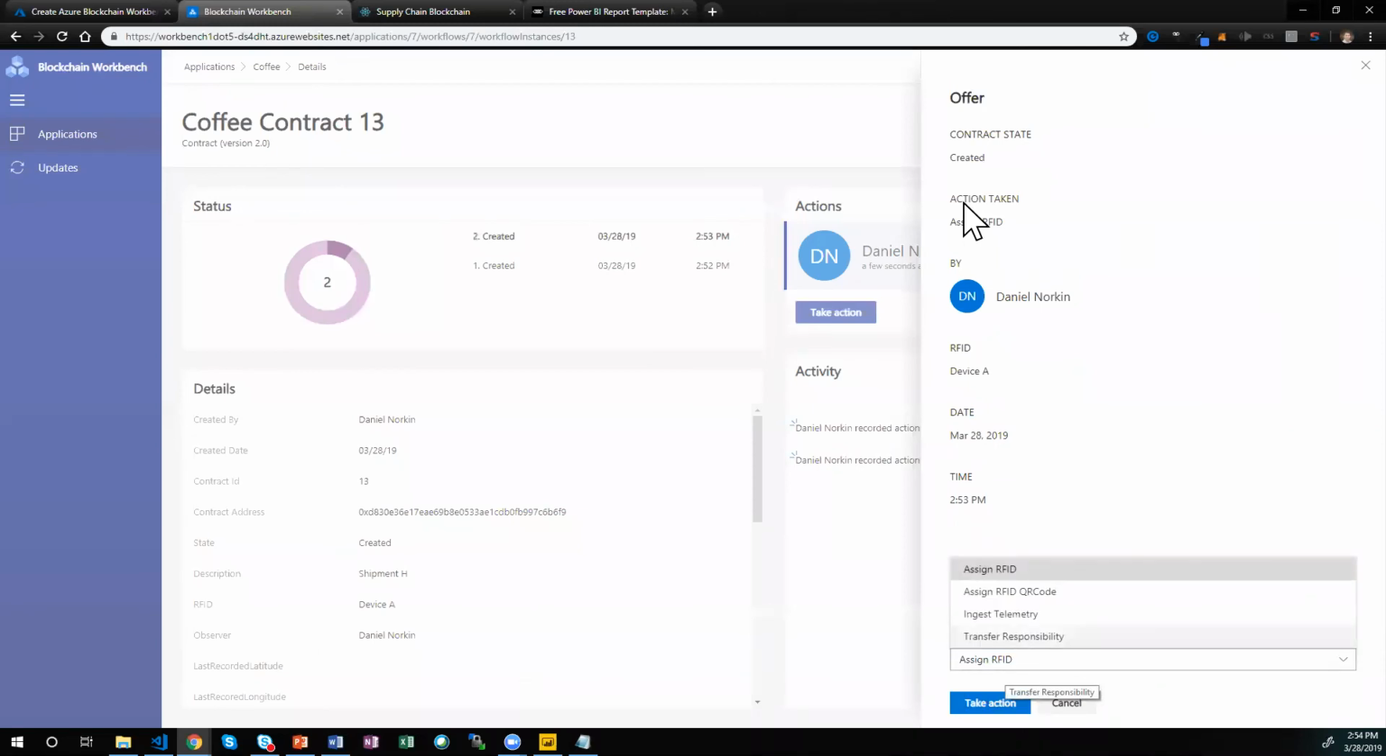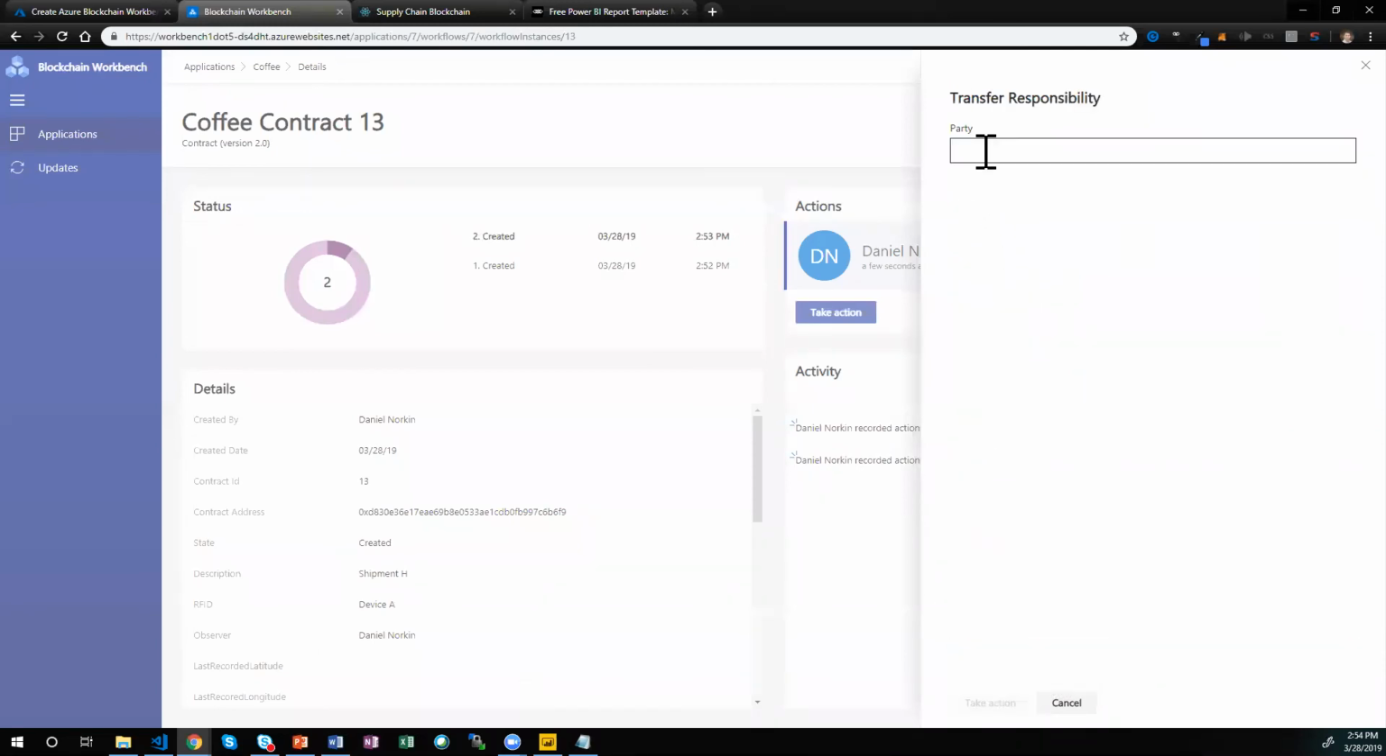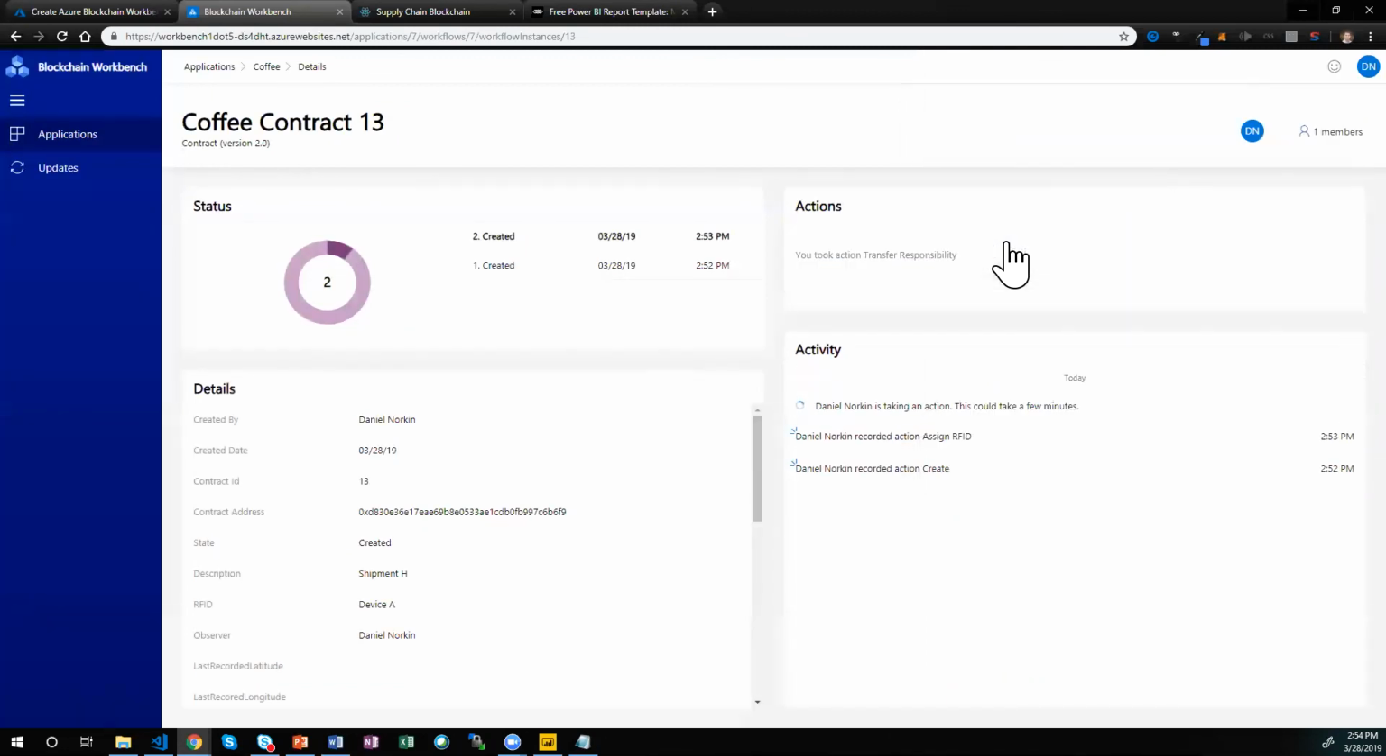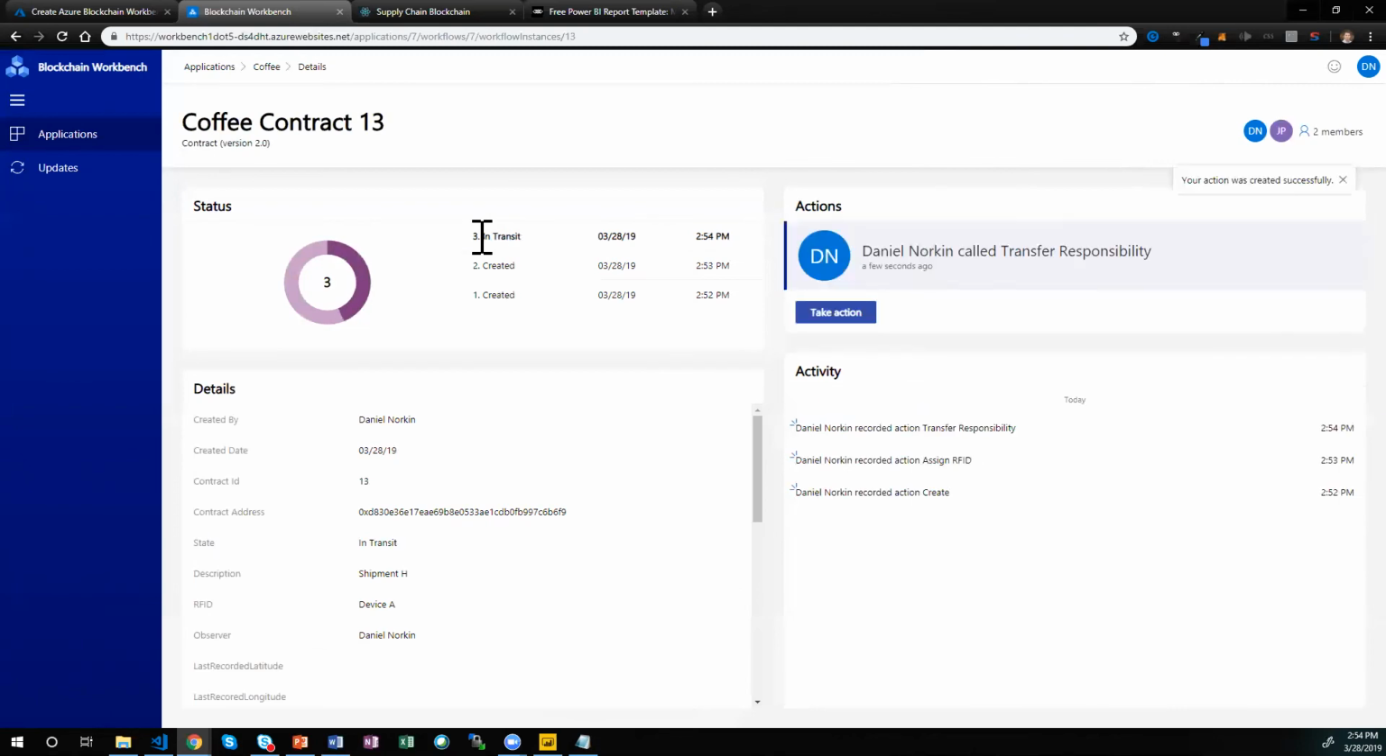We'll go take an action. At this point, I'm going to transfer the responsibility to Jason. Let's go ahead and take action. And you see, we start moving down different states at this point. All right. So I just transferred the responsibility.